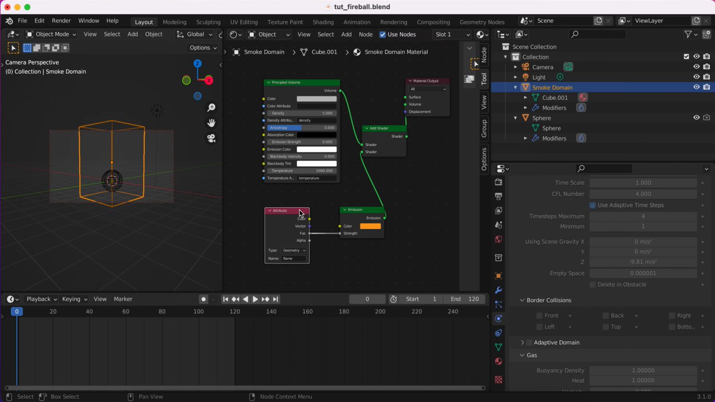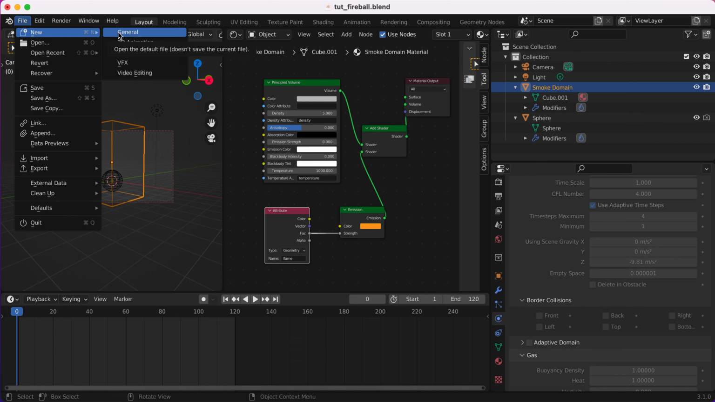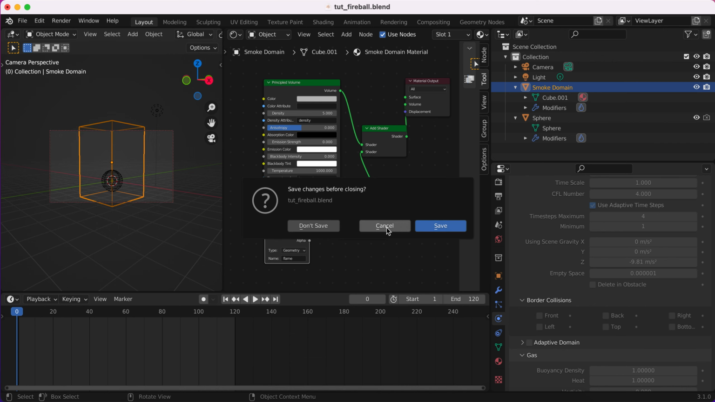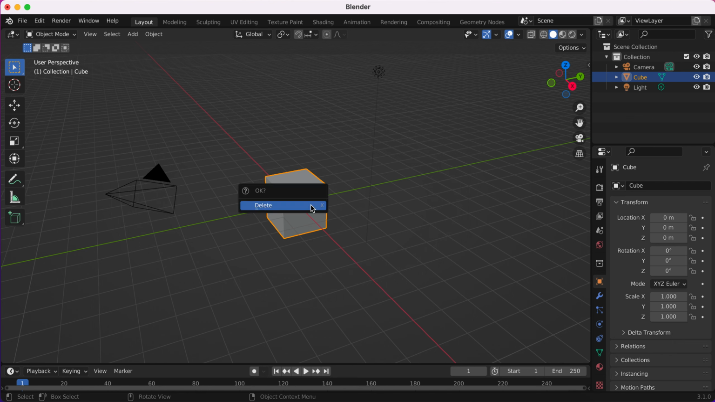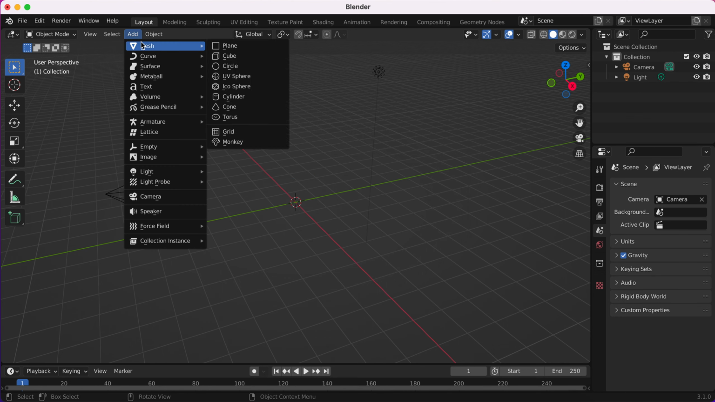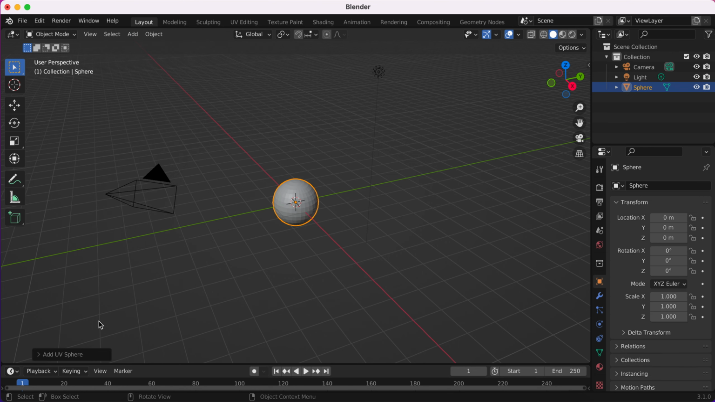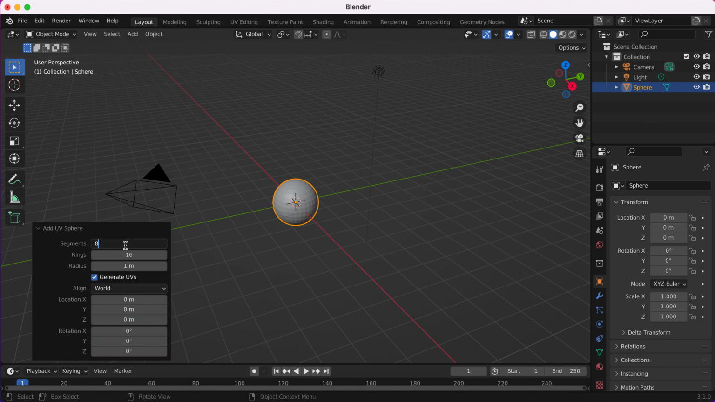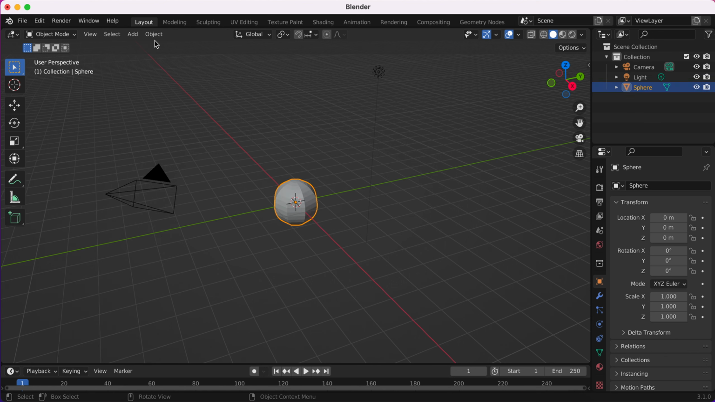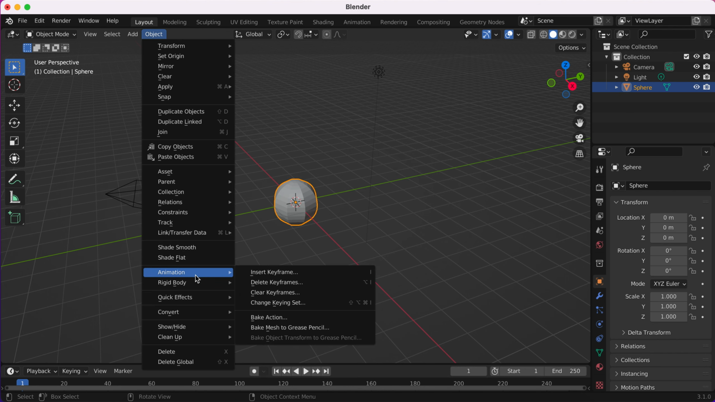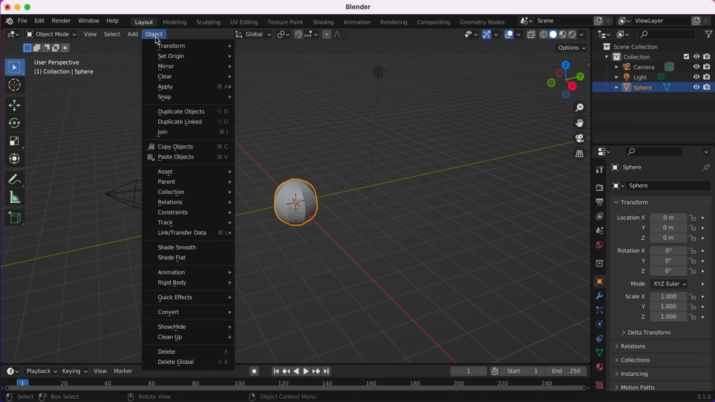We just screenshot. Okay, screenshot. New general. Save. So delete the old one and add the ball and change the segments to 8. Then choose this one, object, and object quick smoke.